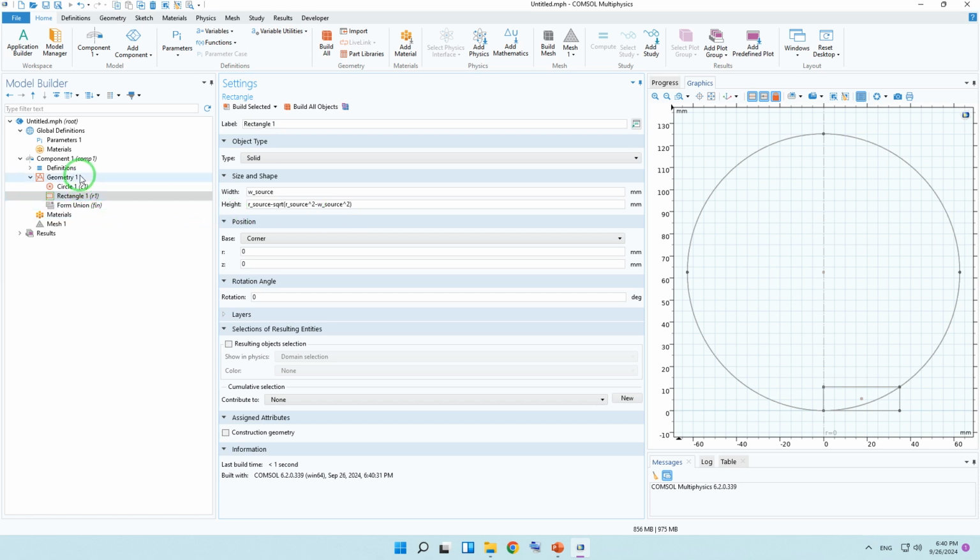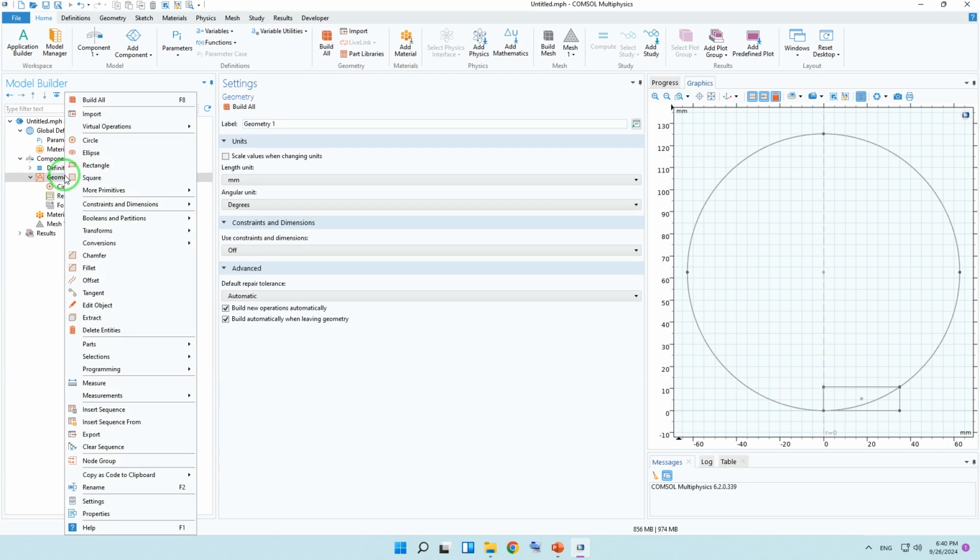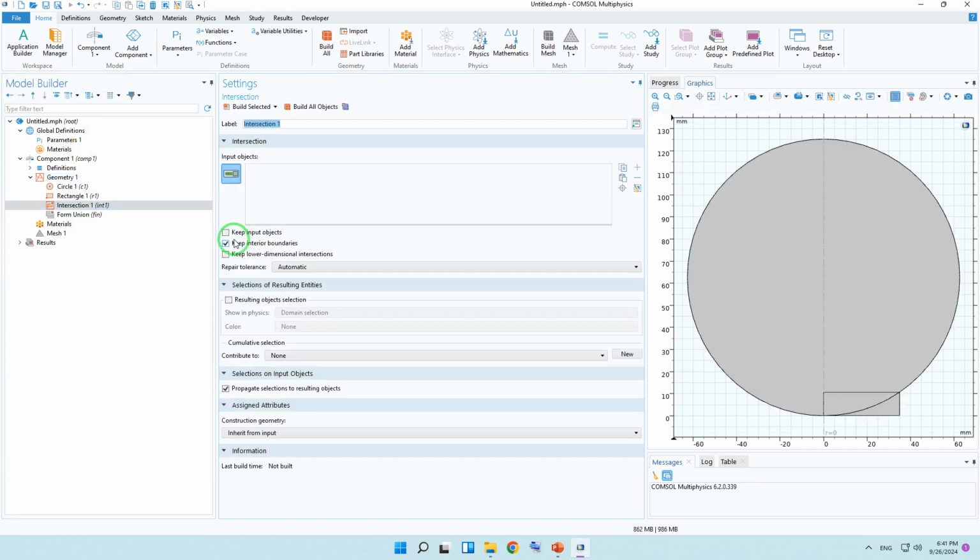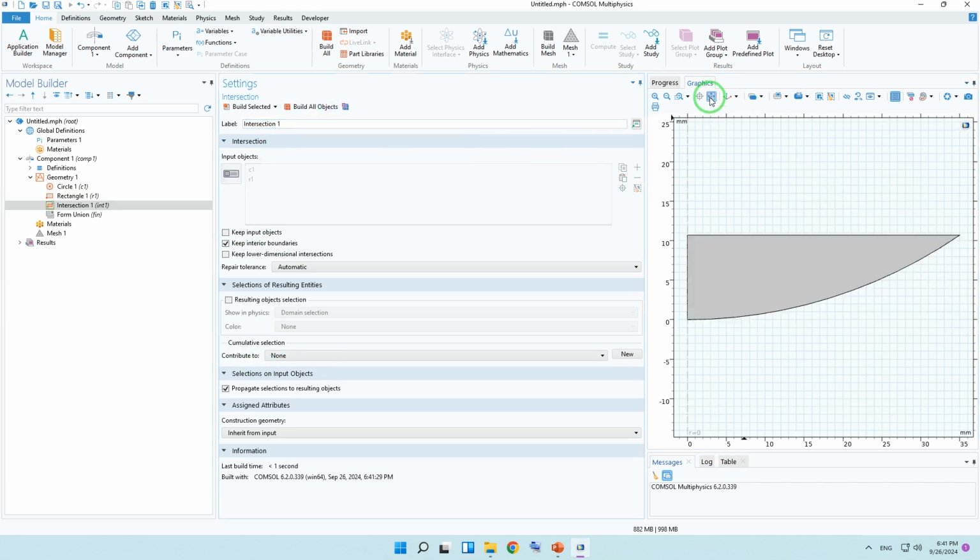Okay, and I add the intersection here by clicking right and going to booleans and partitions, intersection. I choose two objects, circle 1 and rectangle, which are C1 and R1. You can see C1 and R1. I tick keep interior boundaries, and I build all objects.